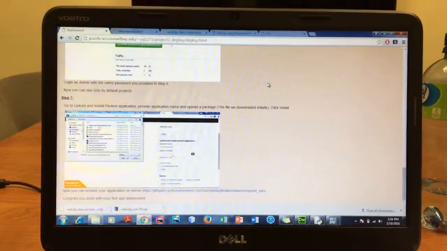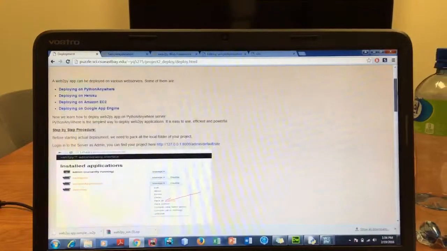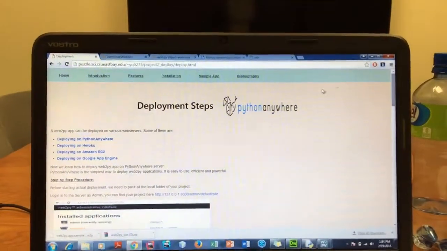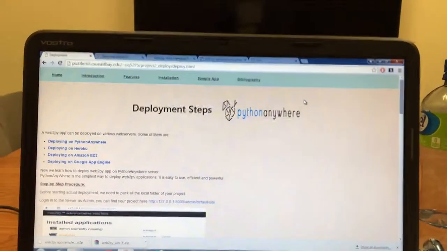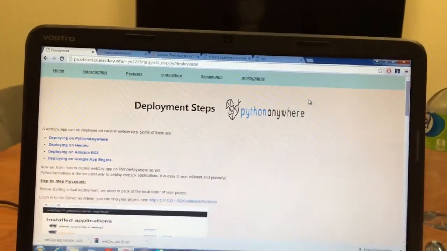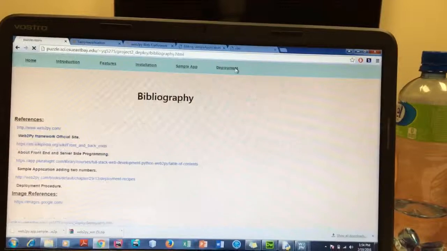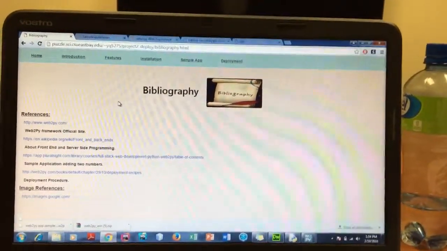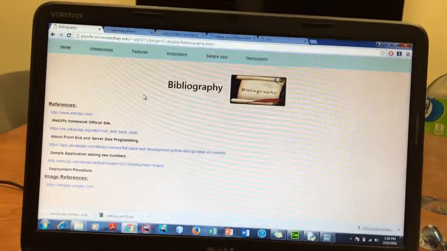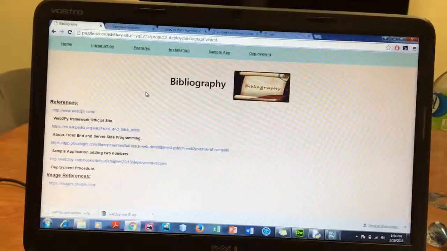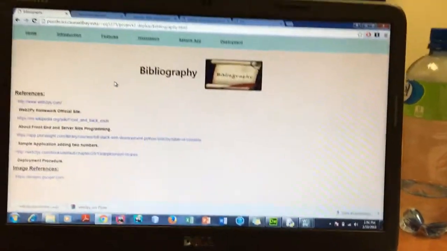It's cool. Now, for developing this tutorial, I made use of Dreamweaver, and we'll go to the bibliography. These are the different references I have taken, like text references and image references, to build this tutorial.